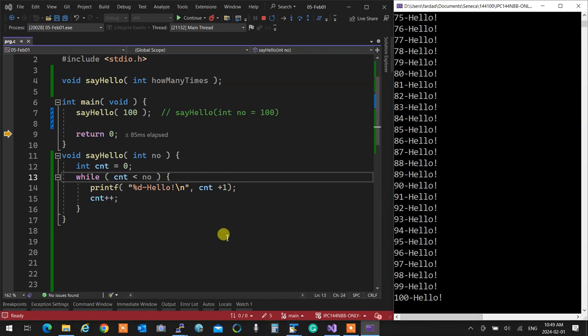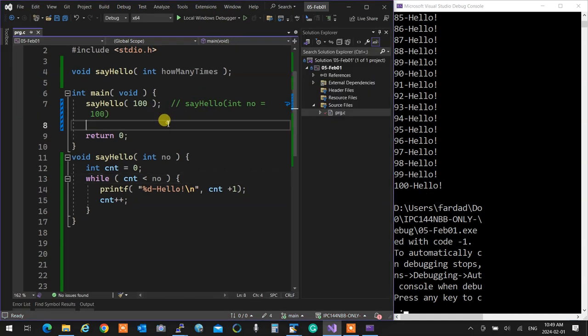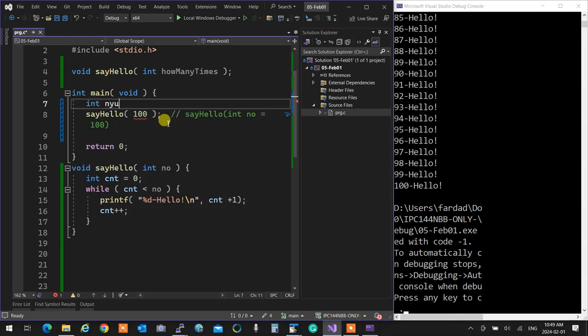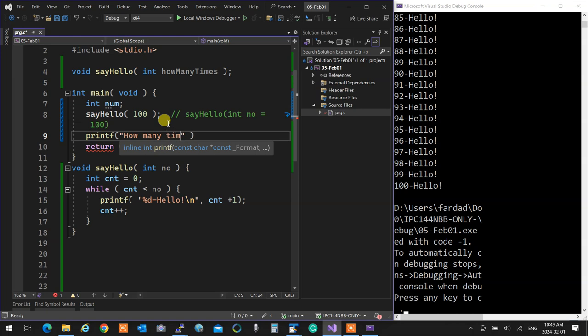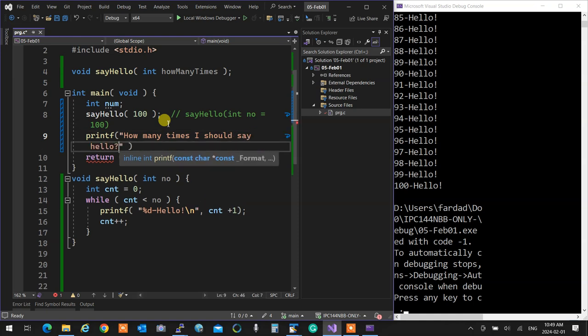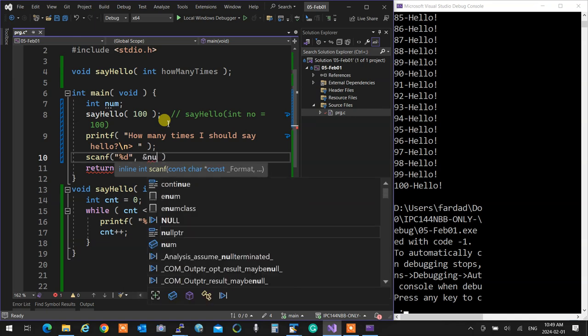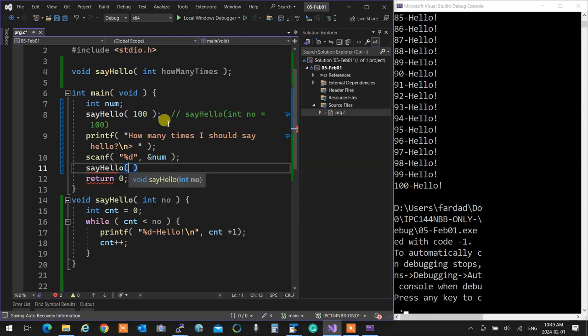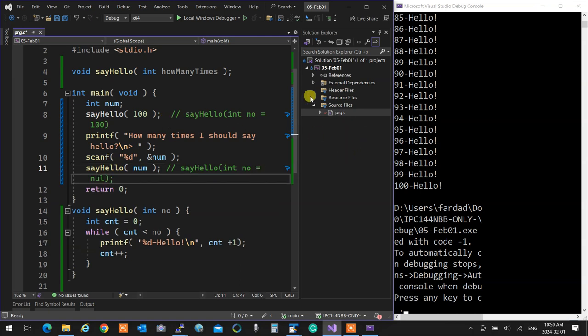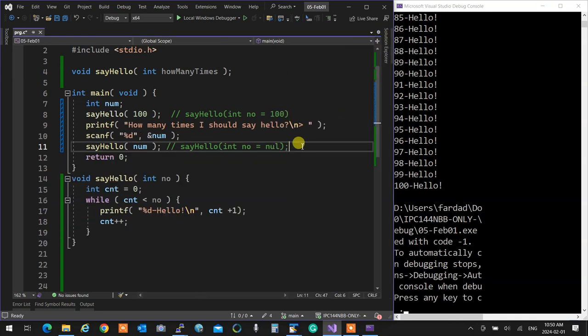Okay? So not only that, I can do this. I can say integer num. And in here, I'm going to say printf, how many times I should say hello. And then I'll go scanf %d address of num. And then I'm going to say hello num. So when this function is called, it will be say hello int no is equal to num, whatever the num is. Does that make sense?